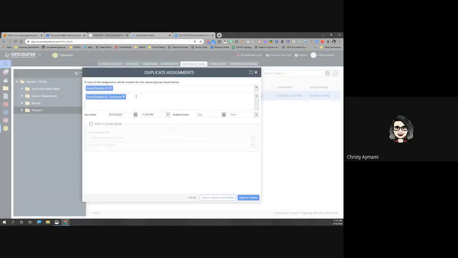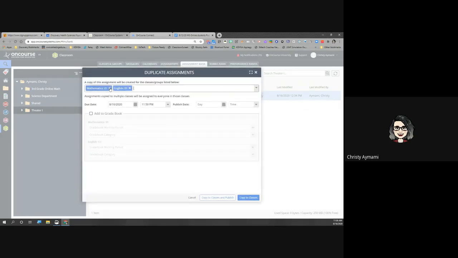So once you do that, now you can copy to multiple classes. It's already in my social studies class, so I'm going to add this to my period 2, which I'm pretending is this math class, and to my period 3, which I'm pretending is this English class. And you're going to adjust the due date based on whatever you made it on the other, and then when you want it published.